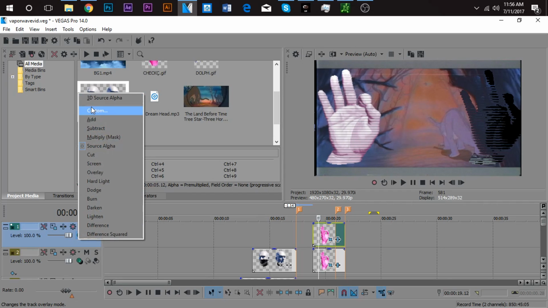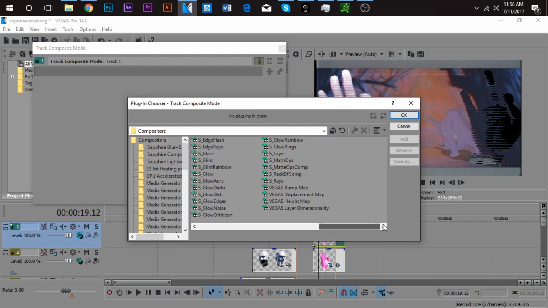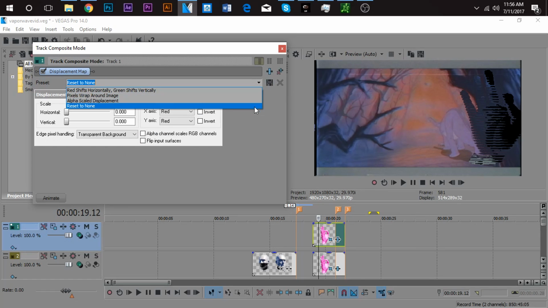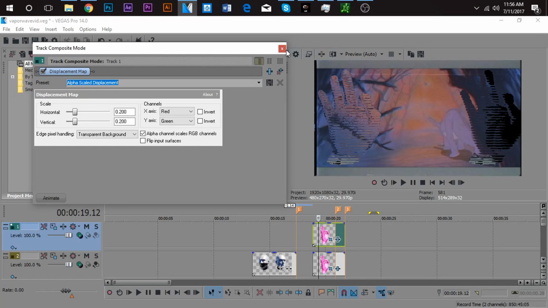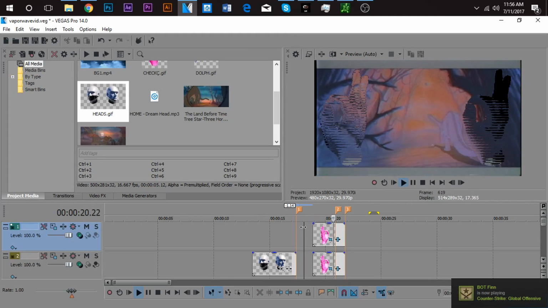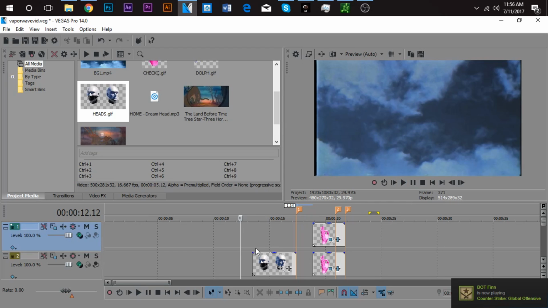Same thing if you want the top one. Go to the left, click the screen, click Custom, Vegas Displacement Map, click Add, click OK. Now, not reset to none, but I'm going to alpha scale. There we go. And that's pretty much it for the distortion.